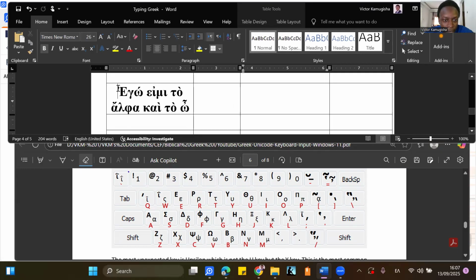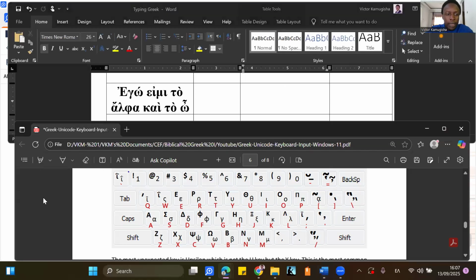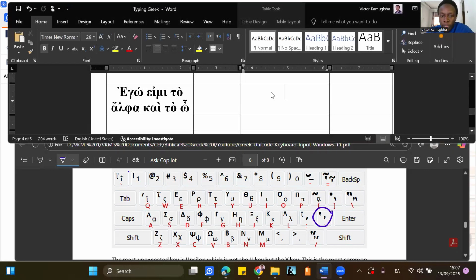So the first symbol, the first mark I want is the smooth breathing mark next to the epsilon. So how do I get the smooth breathing mark? I look at my layout here. This is the key where I have to get the smooth breathing mark. When I press that particular key, remember this must be Greek polytonic, next to enter, and I press E, so you see it comes out.